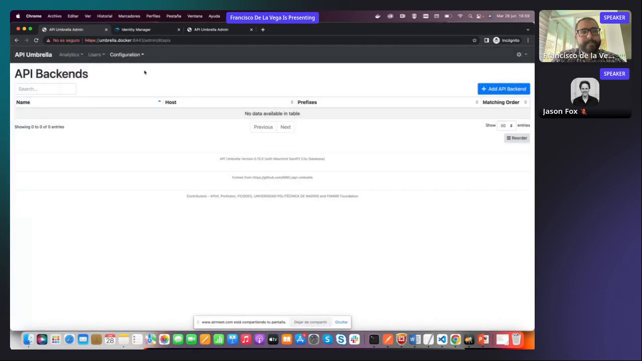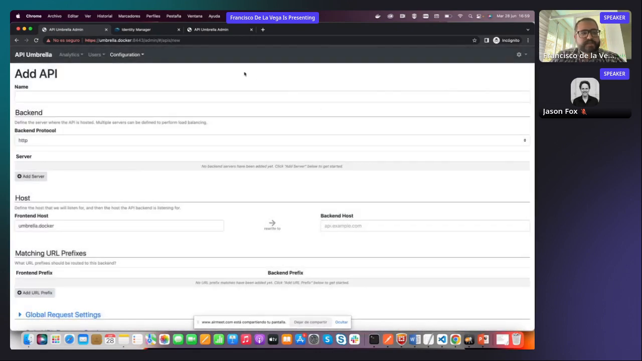Okay, now I'm accessing here, and now I can configure all the stuff. So what I'm going to do is to register an Orion context broker. You can see that all the things I'm using, as you can see by the URL, all the stuff I am using is deployed locally.